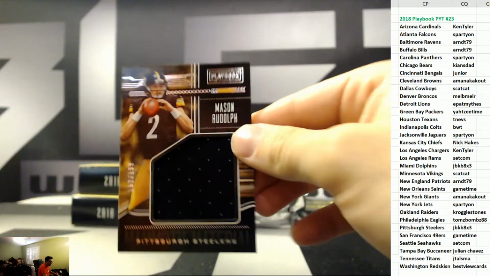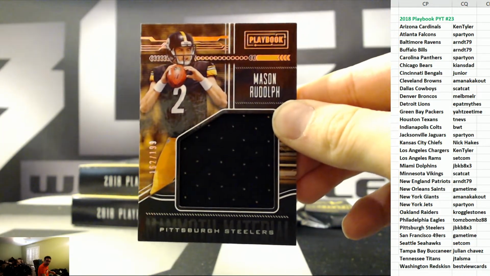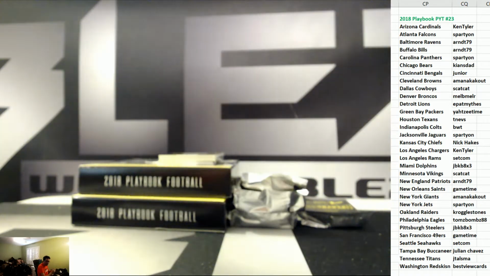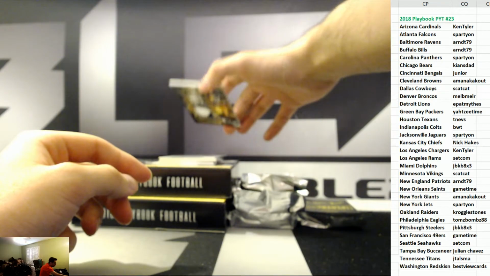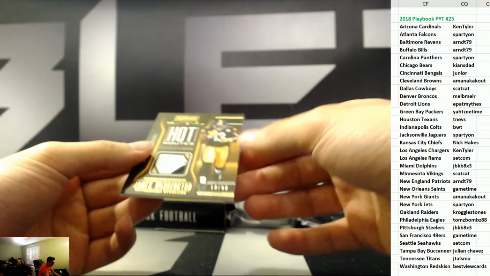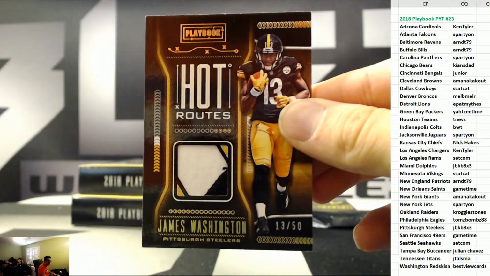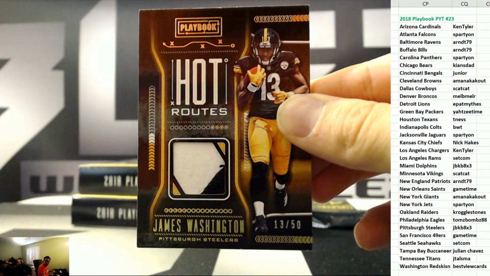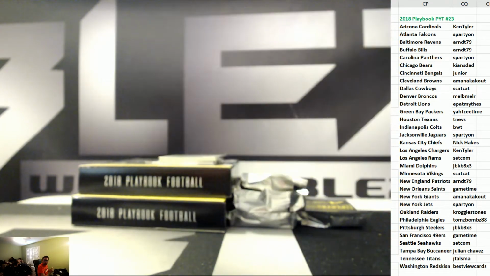Jersey of Rudolph to 199. I just want someone to have 100% confirmation that it's 1/1. Ooh, we have a patch to 50 of James Washington. Well, it's not a booklet.